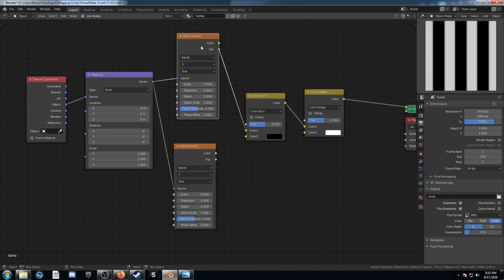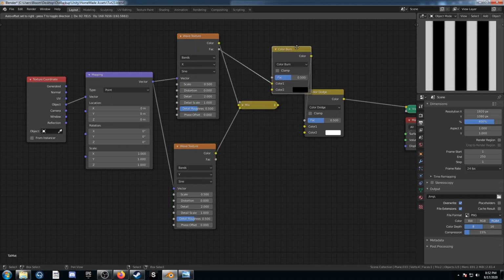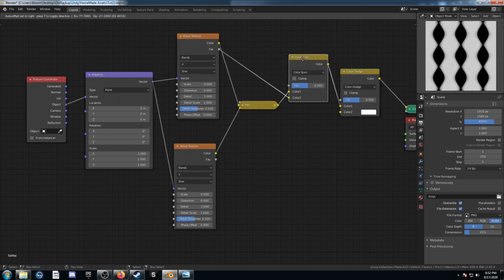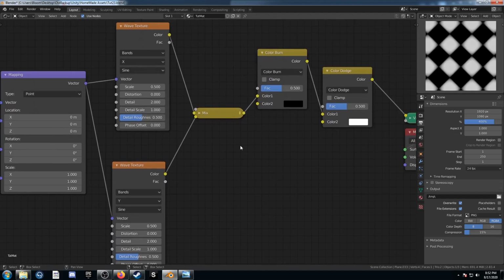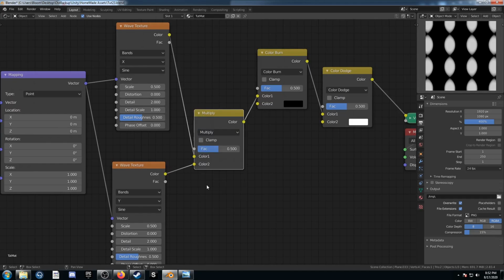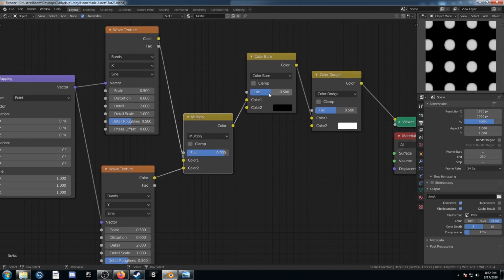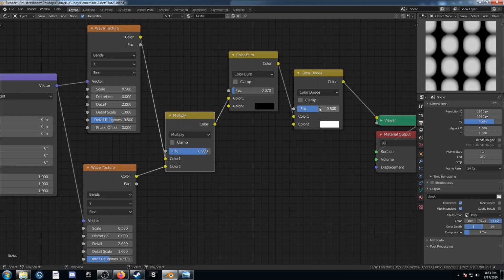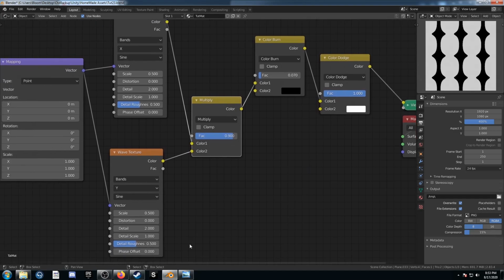Then what I'm going to do is hold down Control and Shift and right click and drag from the top wave texture to the bottom one, and it creates this mix for me here. So just going to make sure that the output is plugged into color 1 there, and not like that there. So let's come over to the mix and change this to multiply, and then let's change this factor to 0.9, just like that. Let's come over to the factor on the color burn and change this to 0.07. Come over here to the color dodge and turn this up to 1.